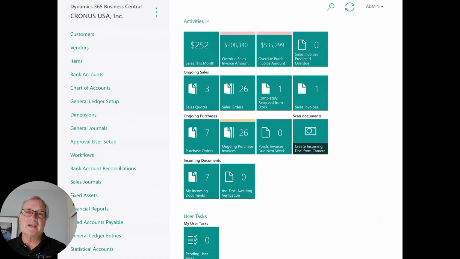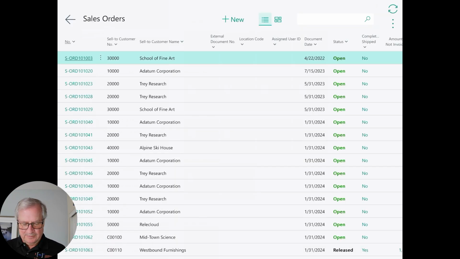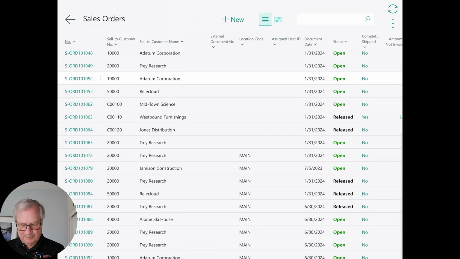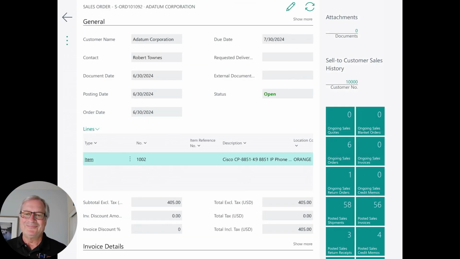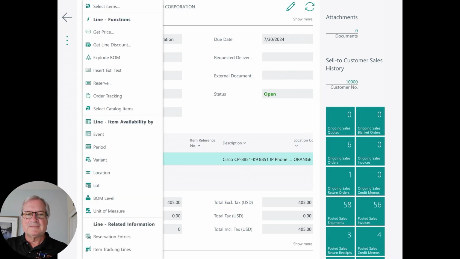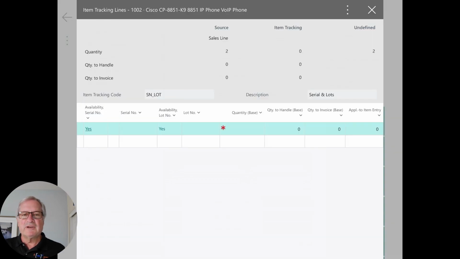This is the Business Central mobile app on an iPad. So let's get started. First thing I want to do is look at that order that was just placed. Look at all my orders here. It's going to be at the bottom. Here's the order right here. And what I want to do now is specify the serial numbers that are going to be used on this sales order. So what I'll do is go to the lines, select the item tracking lines. It brings up this screen here.